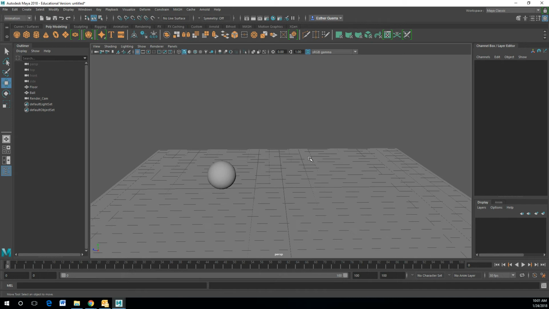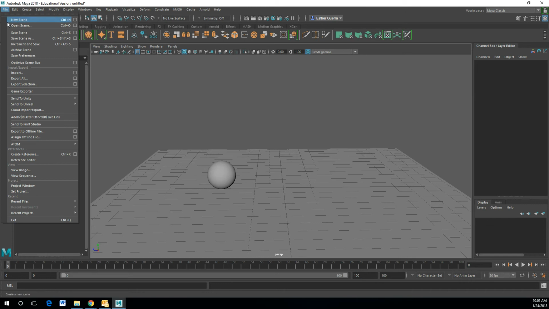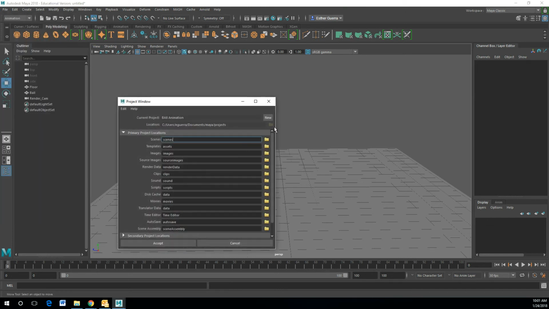Now, once you have everything there, be sure to at least go to File and go to Project Window. Call this Ball Animation. You're going to actually animate something. Make sure you have everything in your location at your documents and Maya projects or wherever you could find it. Make sure you don't make a file within a file. Then it becomes a little bit convoluted afterwards. Once you have that, press Accept.